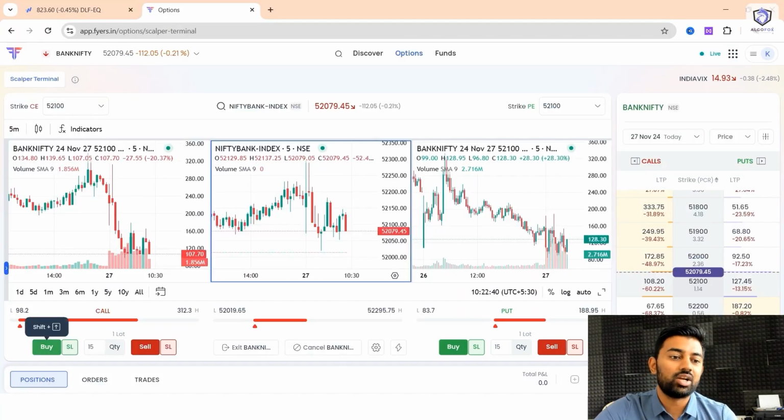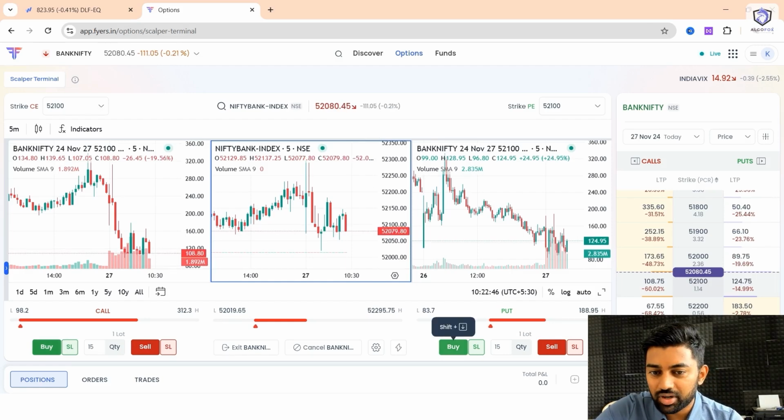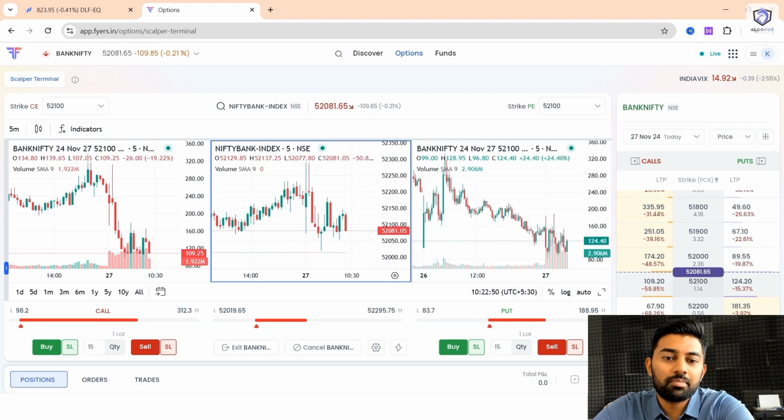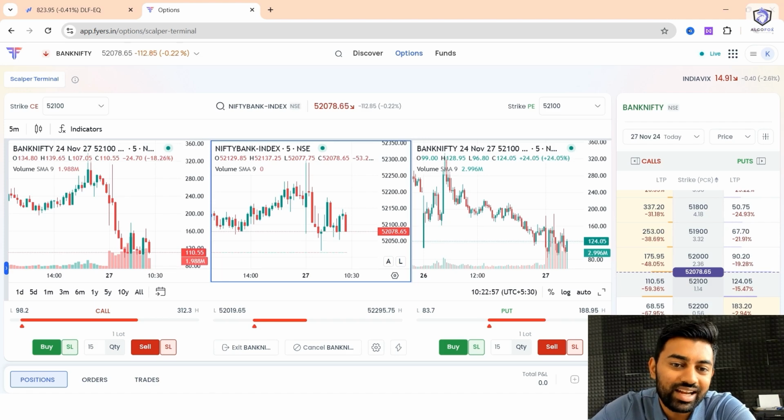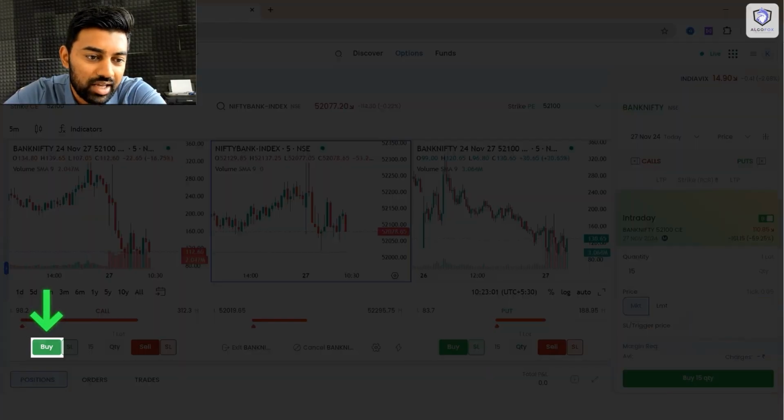On the left side, if I do any activity, it will trigger the trade in call, and on my right side, if I do any activity, it will trigger the trade in the put. Now, let us say Bank Nifty is at 52,080. If I want to do a long straddle, that means if I want to buy ATM call and ATM put, I can simply click on buy.